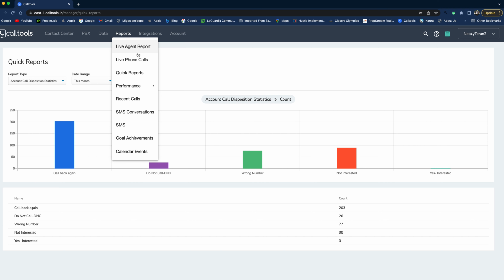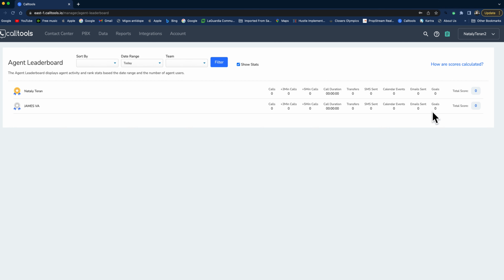We did live agent report, live phone calls to monitor their calls, quick reports, which is checking what went on and the dispositions, and now for performance over here, got the agent leaderboard, which just allows us to see in comparison to the other assistants on the team, which one is doing better than the other.